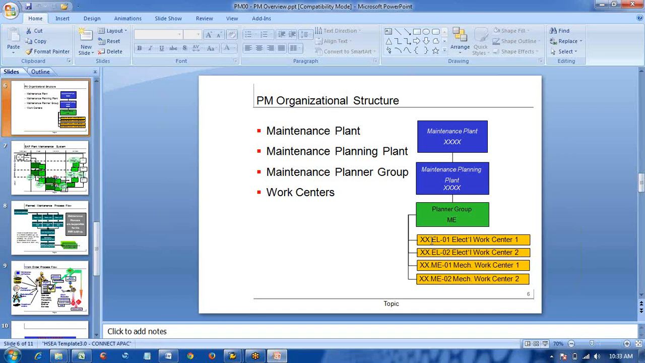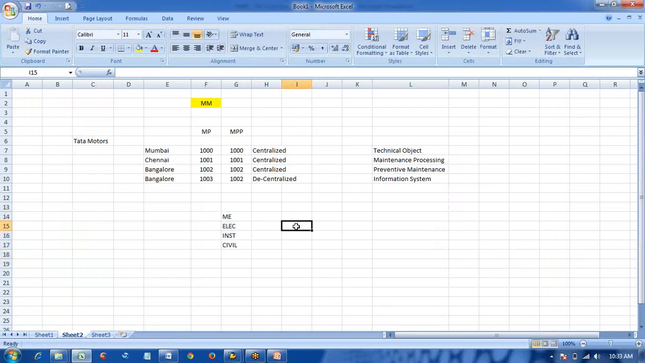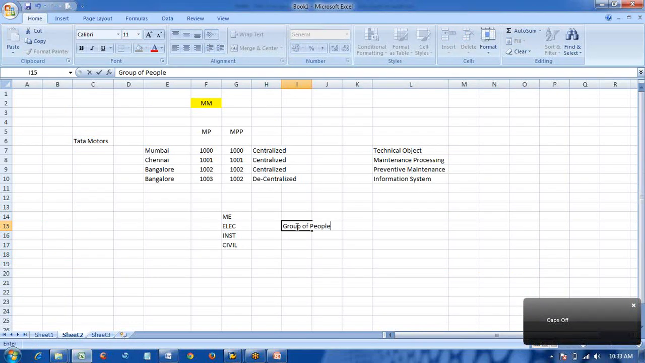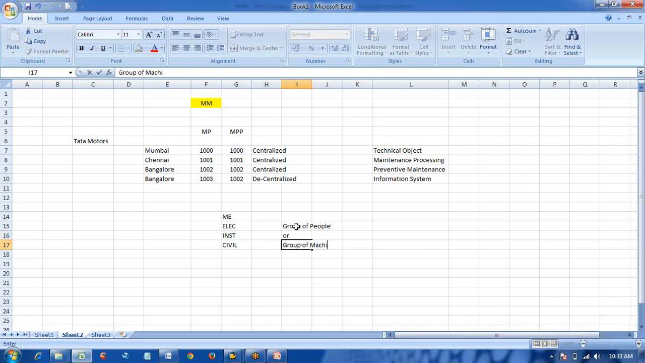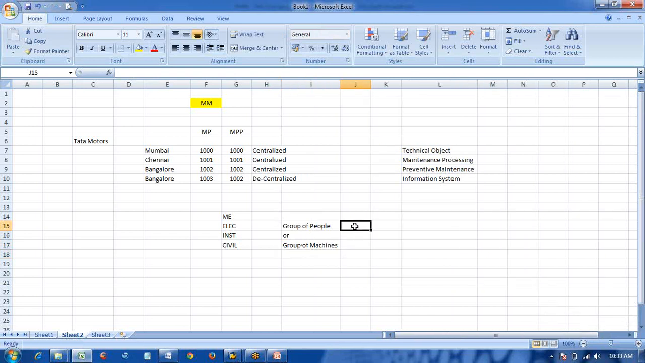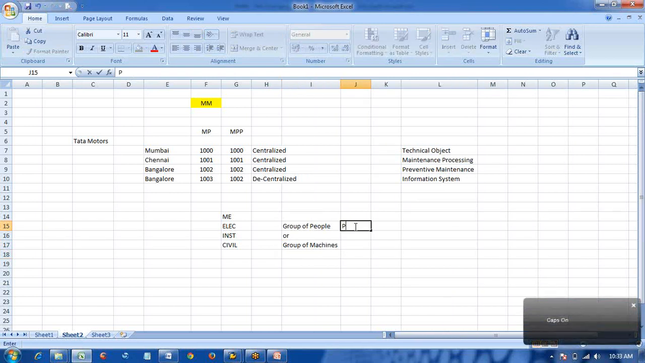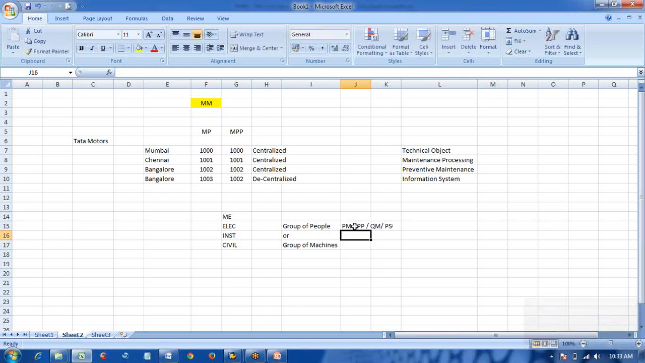And next is work center. Work centers are basically a group of people or a group of machines. That's the definition of work center. Group of people will be covered under PM module, PP module, QM module, PS module.